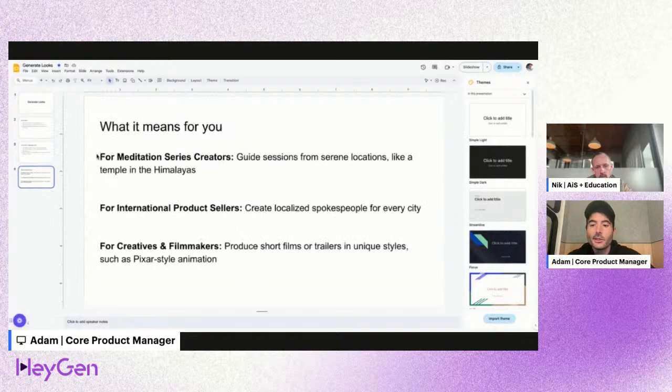So what does this mean for you? This really is a feature that's built for everyone, whether you're a creator or an enterprise. The ability to generate looks for characters or your own avatar can be very valuable for just creating engaging content. A few examples here are, let's say you're creating a meditation series. Now you can create looks of yourself from serene locations, like on top of a temple in the Himalayas, and you can guide your sessions from there.